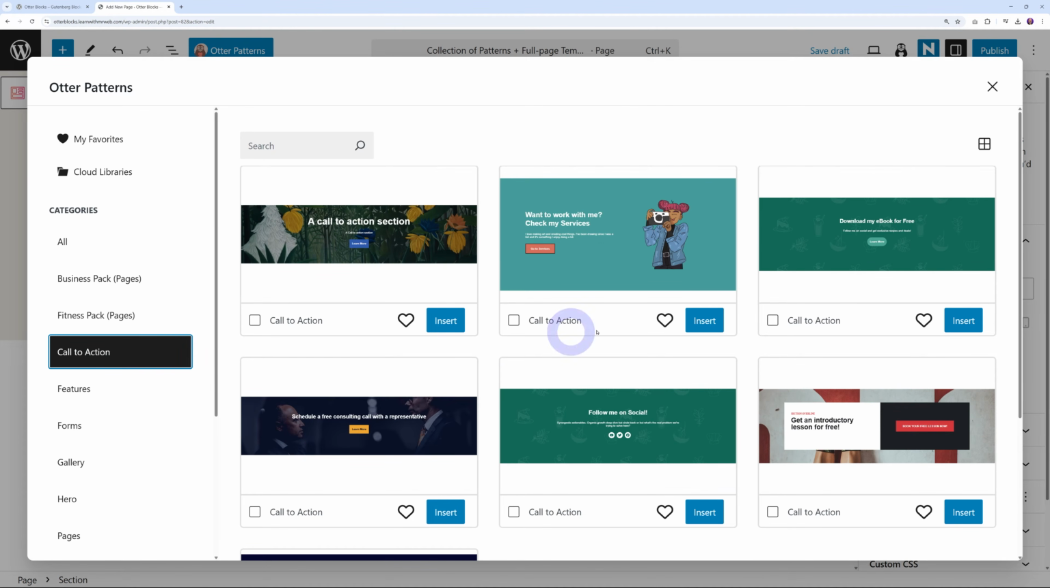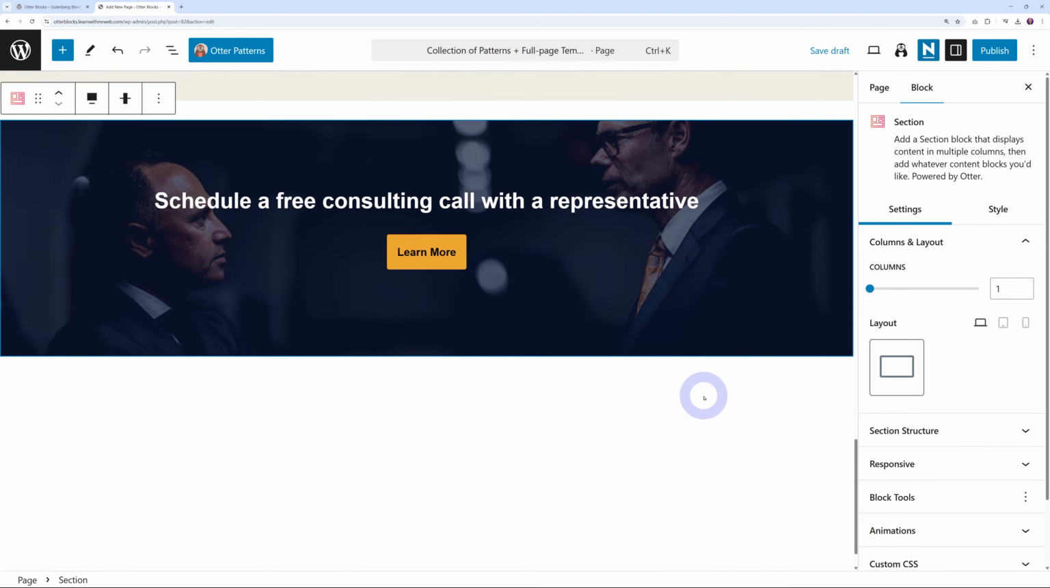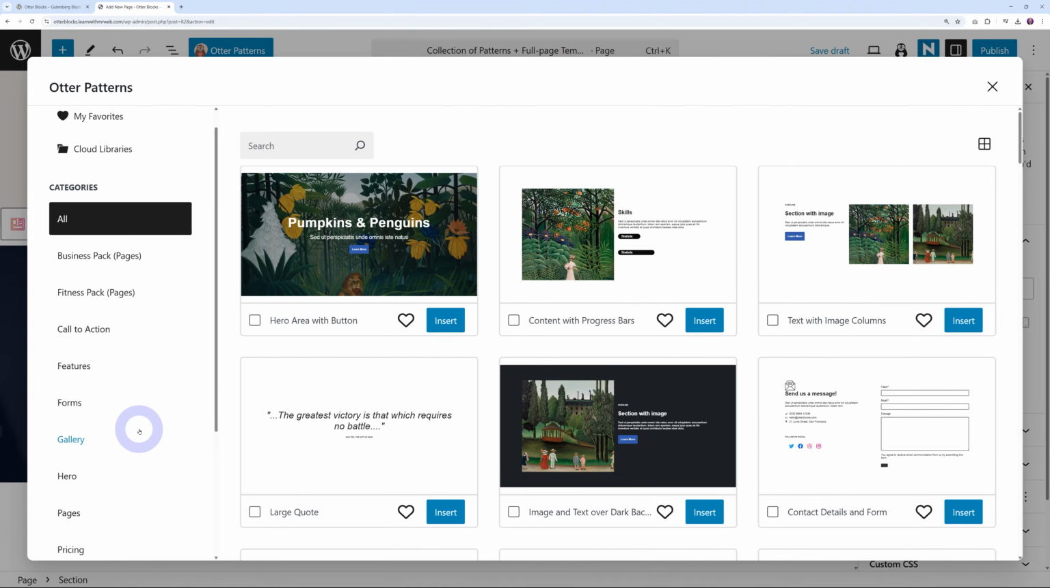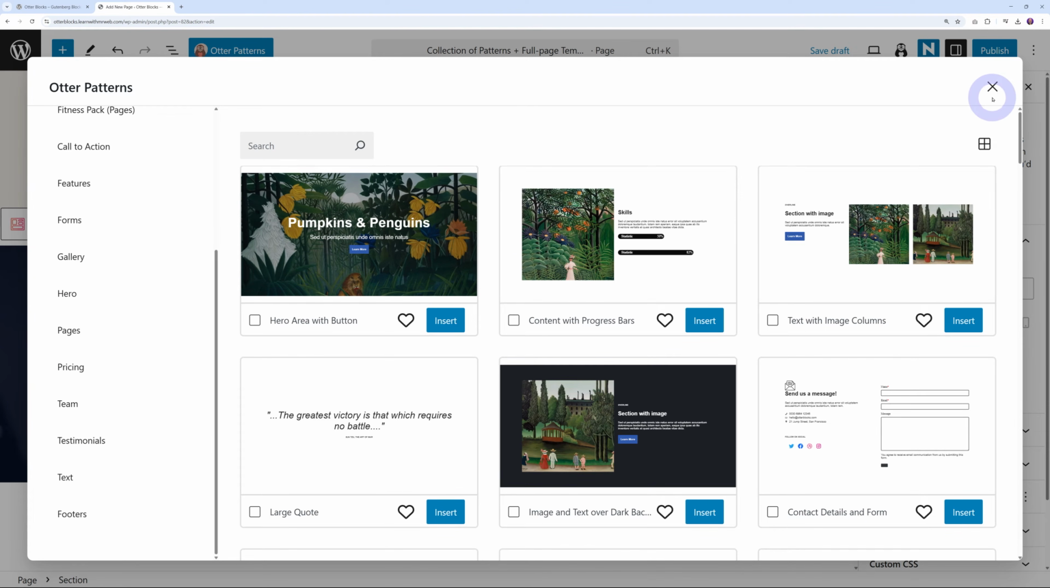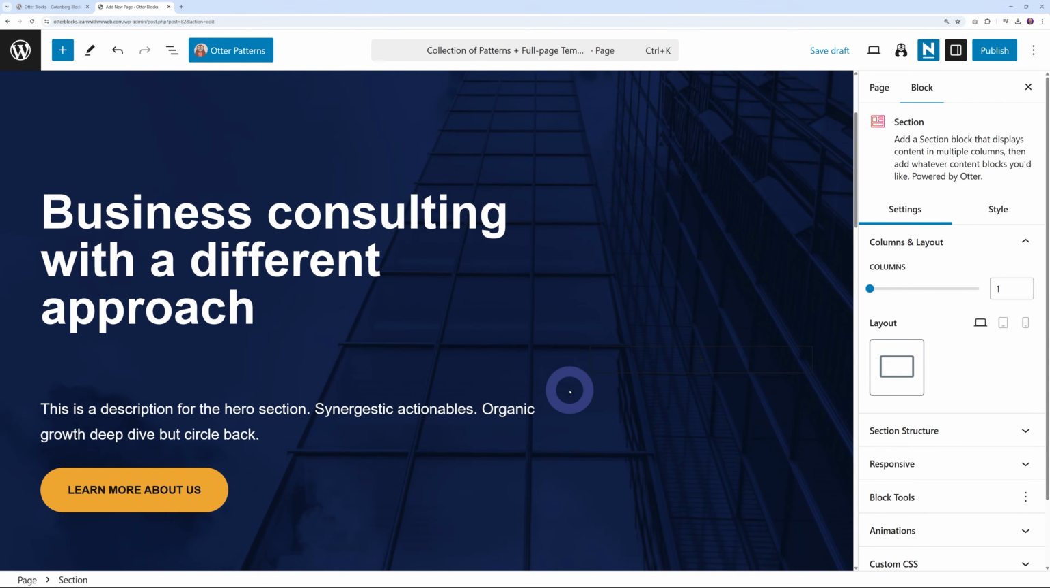Okay, so call to action. And which one could we have? Perhaps this one here with a request to quote, or this one. Again, it's just a matter of preferences. So let's insert this one as an example. As you can see, that works absolutely fine. And then you can carry on, so on and so on, keep adding. And as you can see, you can have your page built in just a few minutes thanks to their patterns.